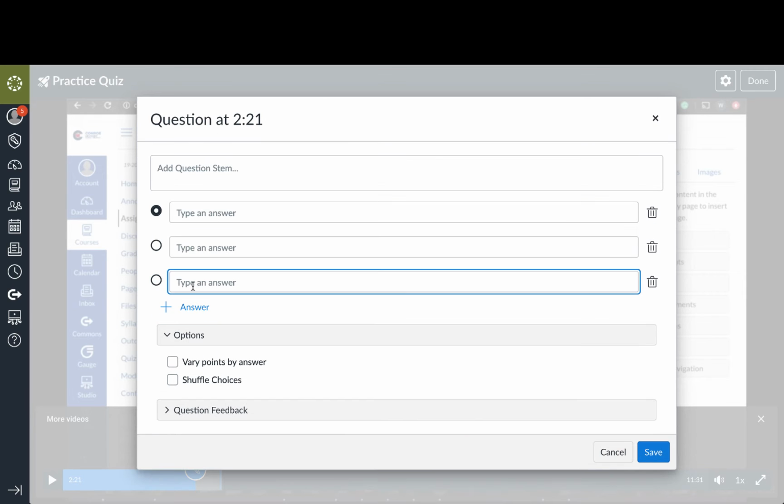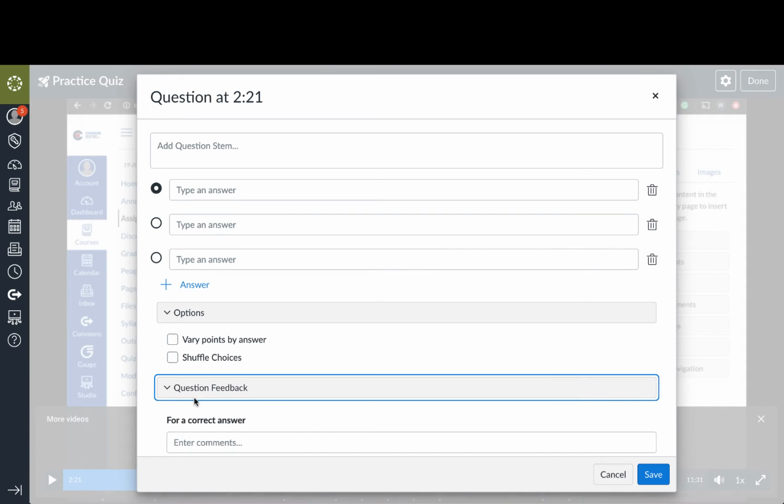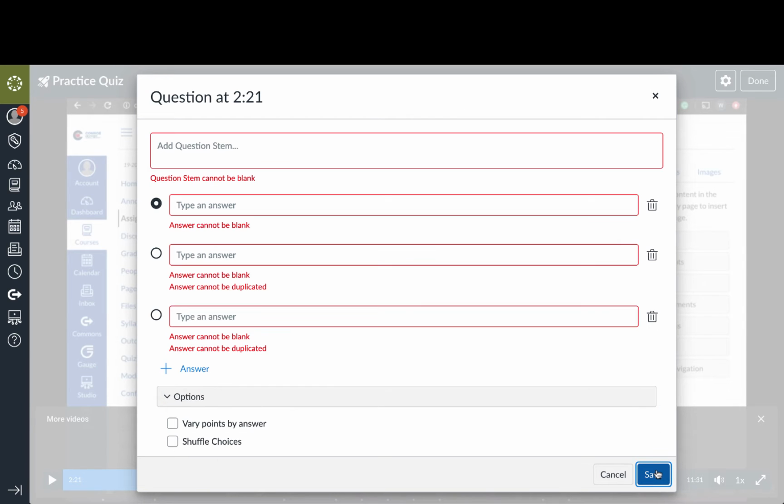If I want to add a third or fourth answer, I can do that. I'm going to click to indicate which one of those answers are correct. I can decide if I want it to vary the points by the answer that was given or shuffle my choices. I can also put in question feedback. So meaning I could put in a comment like, great job, you answered correctly, down there on the bottom. And then I click save.